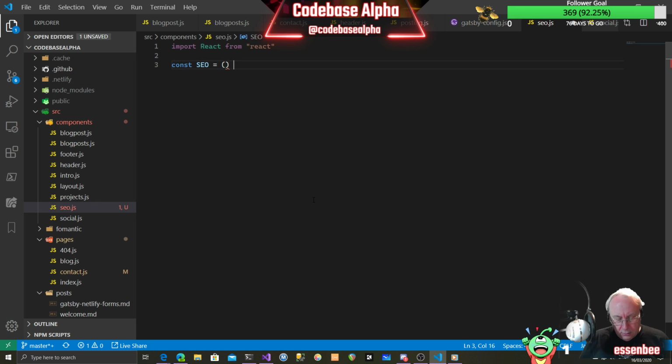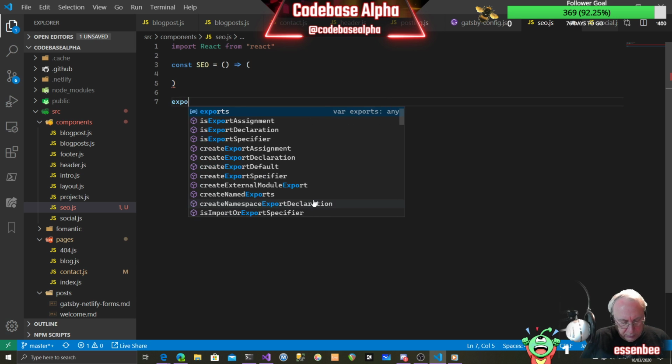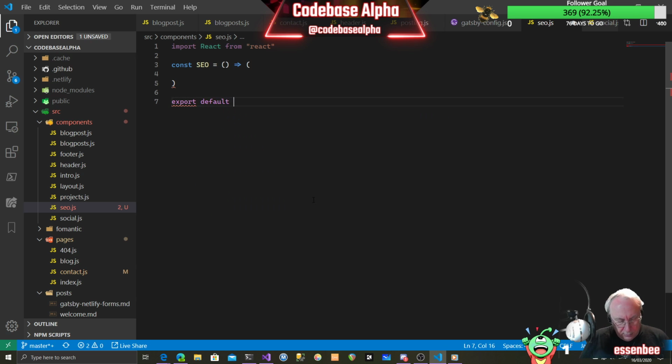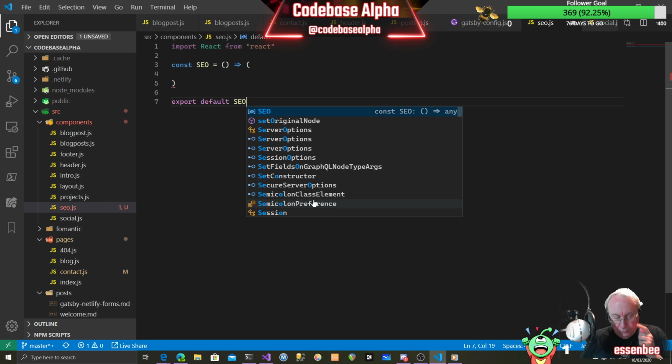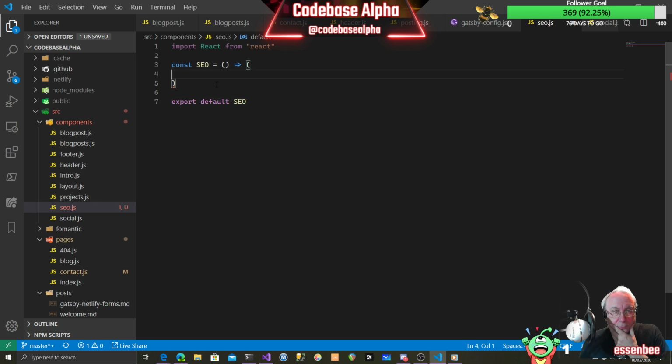So here's our basic template for the functional component. And then we're going to export default. Okay. So this has got a little red squiggly there because this has got to return something. So let's figure out exactly what we're going to do here.